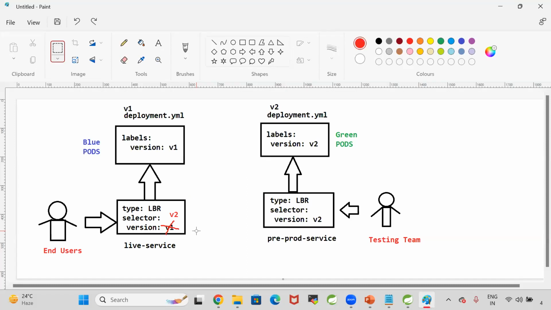When I change from version V1 to V2, what will happen? The live service will expose the V2 pods. In the V2 pods, the latest code is running. Then the blue pods will be disconnected from the live service, and the green pods will be connected to the live service. So it is just a version change in the selector. What is the purpose of the selector in the service? The selector is used to identify the pods by using the pod label.